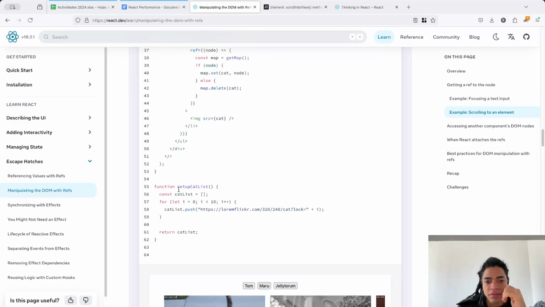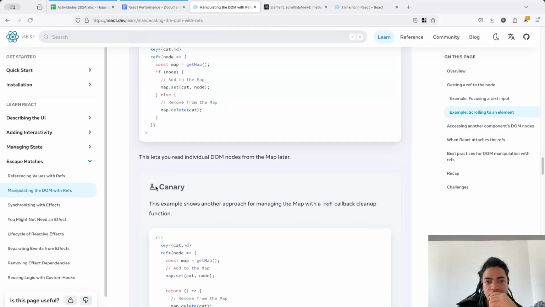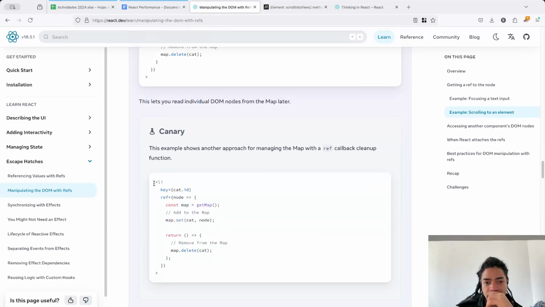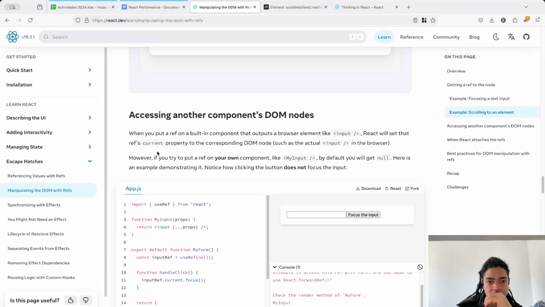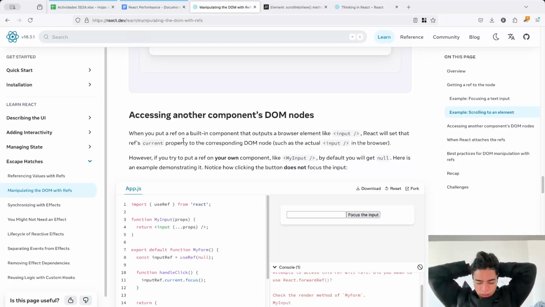Again, this is like you read individual DOM nodes from the map. Later in Canary, this example shows another approach for managing the map here, but this is an experimental feature. Accessing DOM nodes and other components. Again, you can hold a reference and from there apply some of the properties of that element.